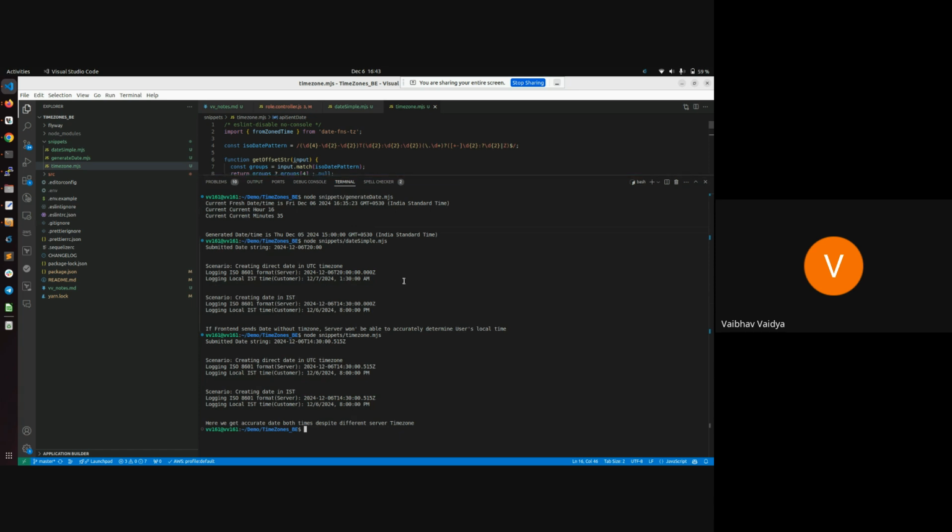Let me expand this. Okay. In this case, what I'm getting is, it's logging me the server time. What's the first server working in? It's working in UTC time. I'm getting a certain date log. Okay, this is not readable for me. I'm not a machine. I do not understand what this is. So I'm logging it into my local time, 8 p.m. That's correct. Second server is operating in IST time zone.